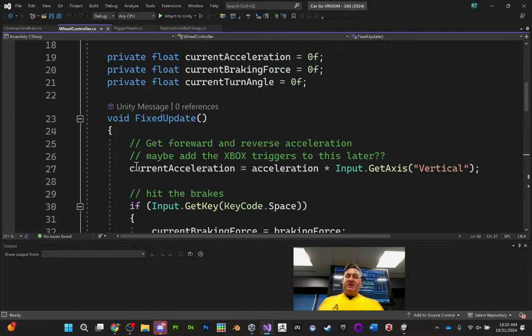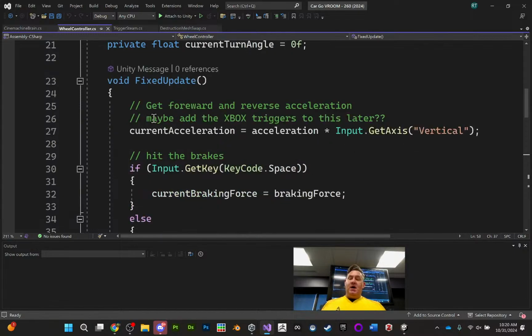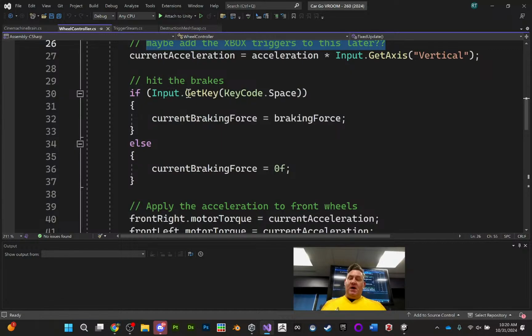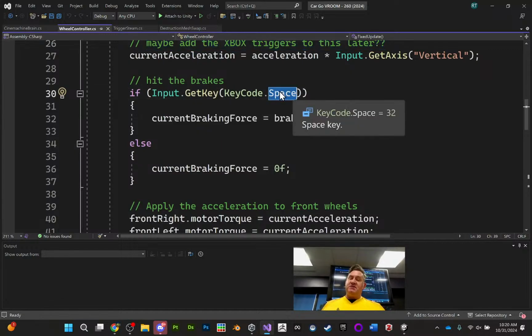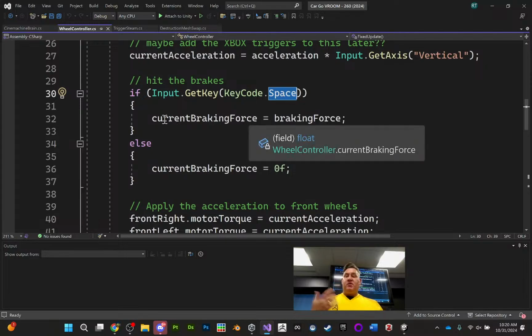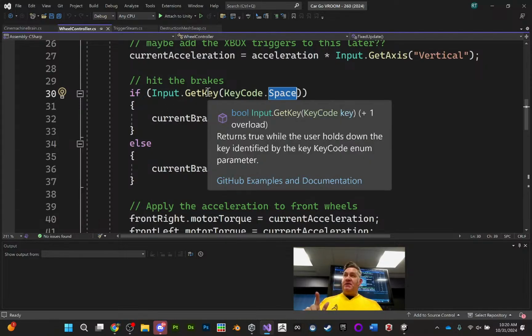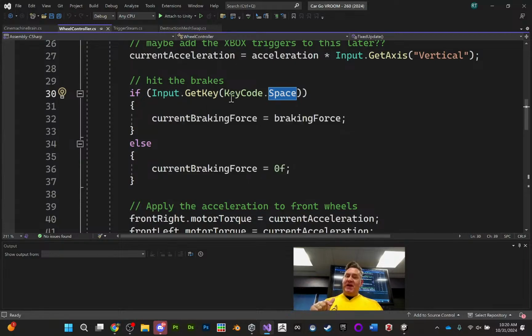In FixedUpdate, we're setting our current acceleration to the acceleration times the vertical input. What I would like to do is get my Xbox controller out and set this to gas and brake triggers. Right now, the brake is specifically on space, not on jump. If the key is down, not that it went down once but if I'm holding the key down, then it's GetKey instead of GetKeyDown, and I'm applying the braking force.